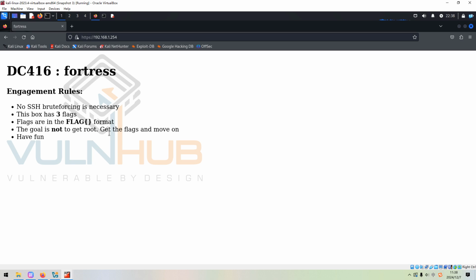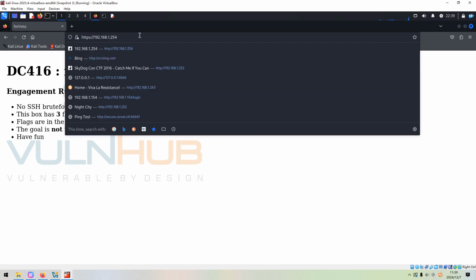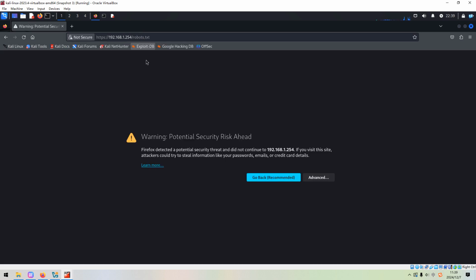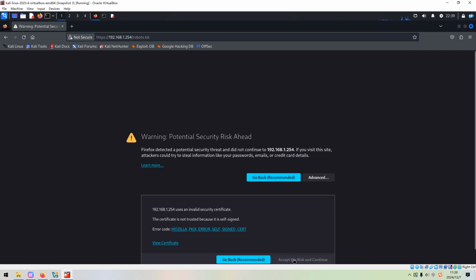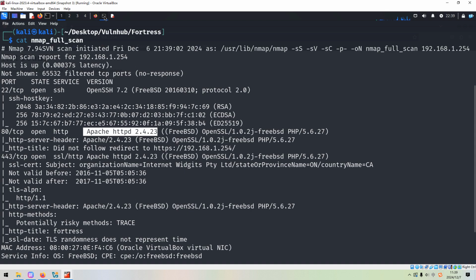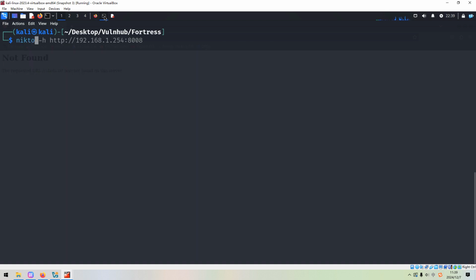So what can we do next? I think we need to check whether this site has a robots file. Press enter and let's accept the risk, and not found, which is fine. Next, we can launch Nikto to do the automatic enumeration, and maybe we need to change it to HTTPS. Press enter.